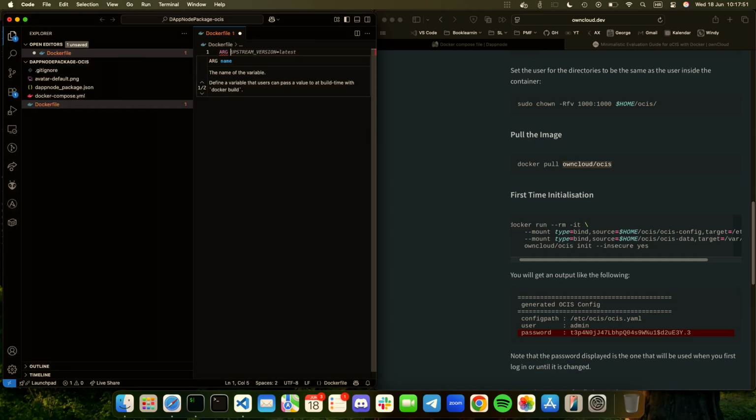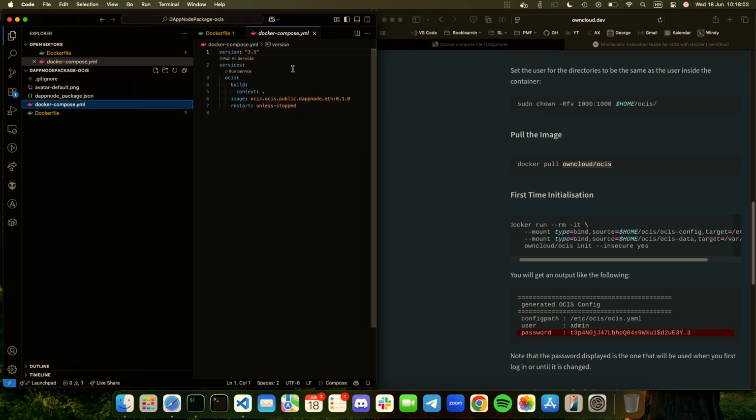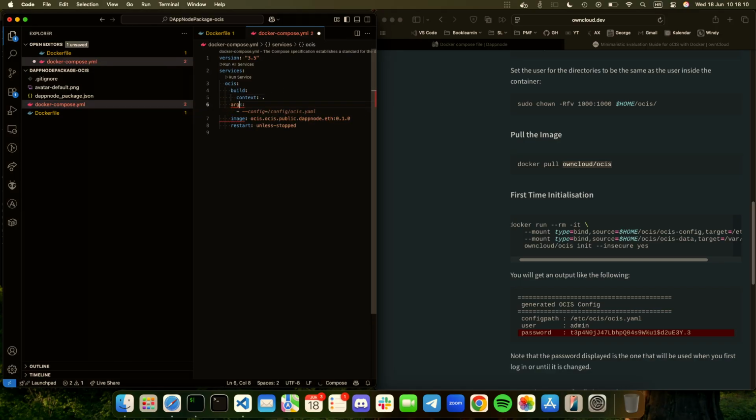And we declare it as argument UPSTREAM_VERSION from OSIS Cloud. And that's it for now. What we need to add here is that upstream version variable. Also here, it won't be OSIS version, it will be upstream version.